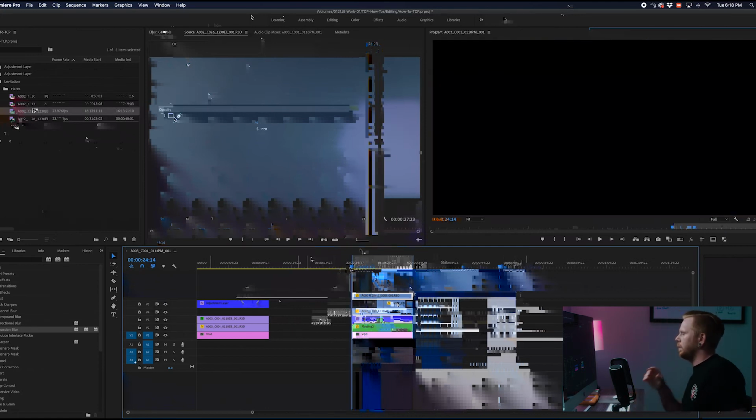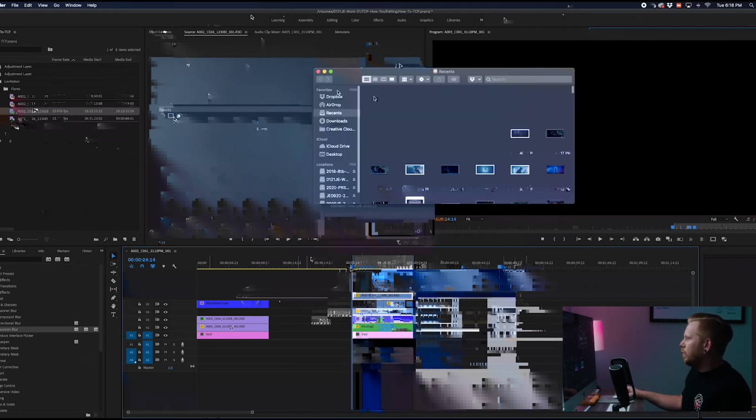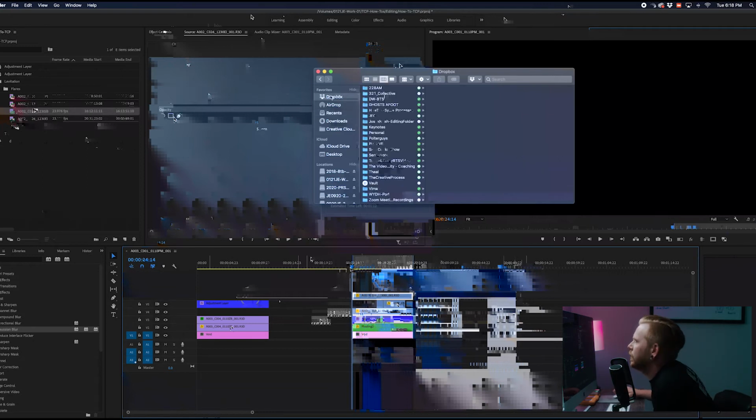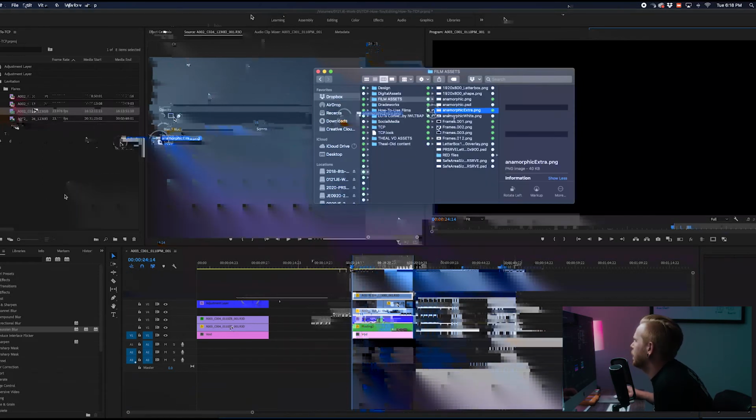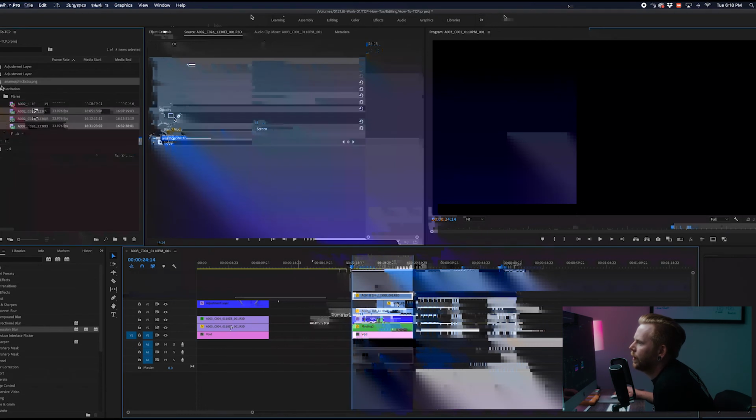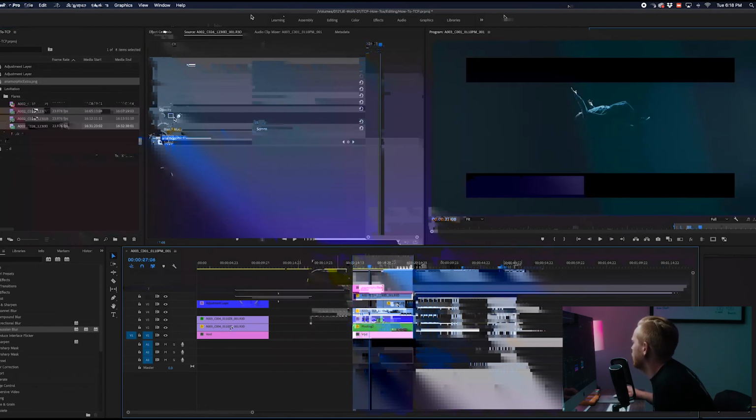Let's see how this looks. While we're waiting, I'm also going to bring on a little anamorphic situation I got going on here. Let's just pull this in and bring in something a little extra.